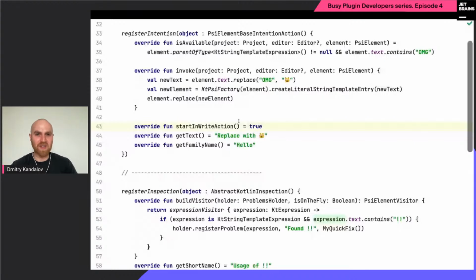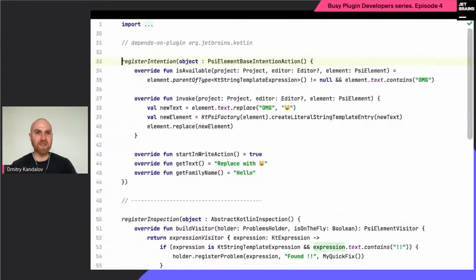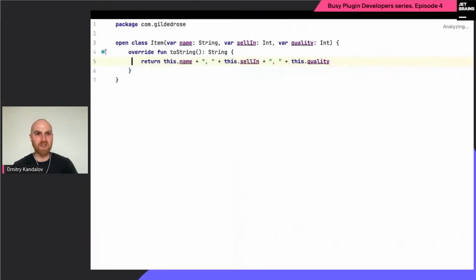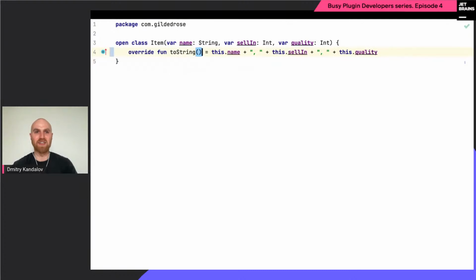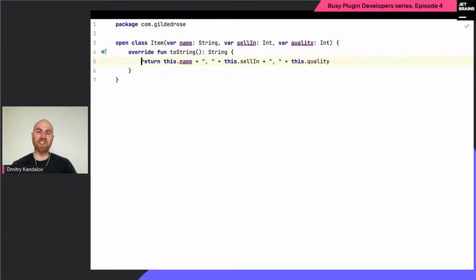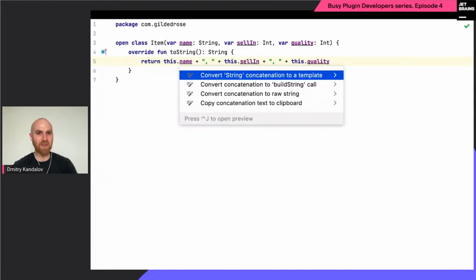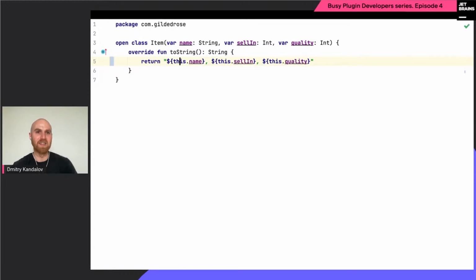It's easy to show, for example, here. This is just some random code from the Gilded Rose kata. If I go here and press Alt-Enter, I can see convert to expression body. So it does this. This is an intention because it doesn't highlight anything. Or all of these functions, for example, can convert string concatenation to template. This is an intention because there is no problem with the code. It's just a way to modify or transform it in some other way.